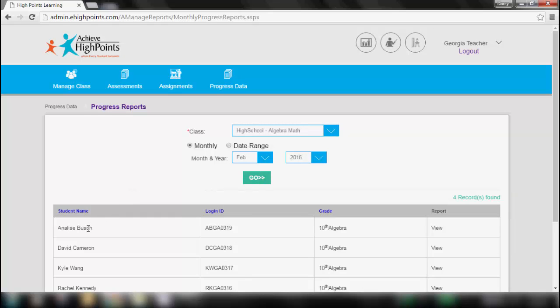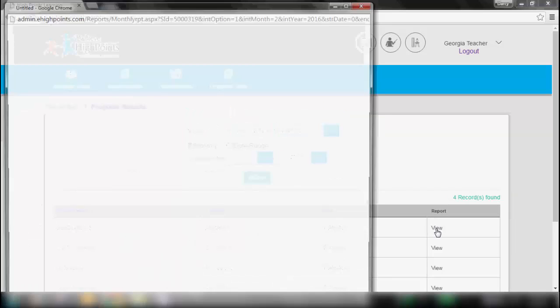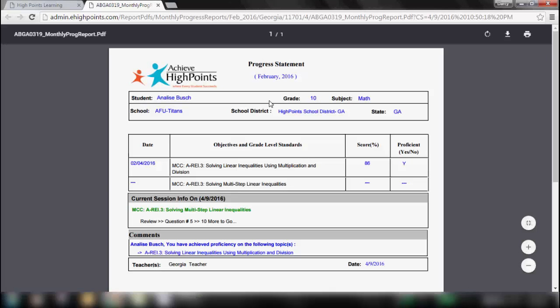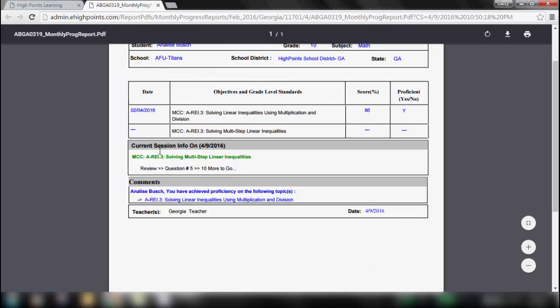I'm going to look at the report for my student Annalise. Click View. Here's the February report for Annalise. Here I can see any strand that she's worked on, her score, and right away if she's proficient or not in what she's worked on. Below I see any current session that she's working on, and any comments provided by Achieve HighPoints. These serve as recommendations to help you gauge what you need to do with the student as far as remediation or additional practice. I see in this following strand, Annalise has achieved proficiency.